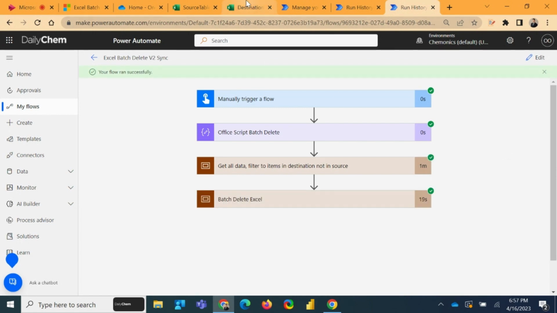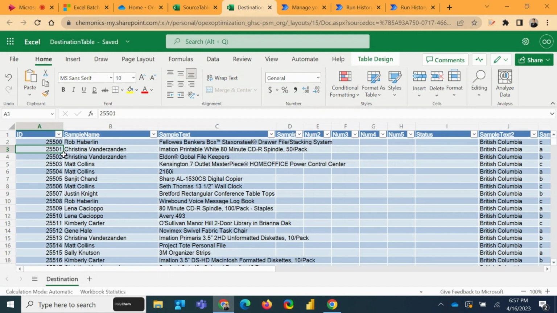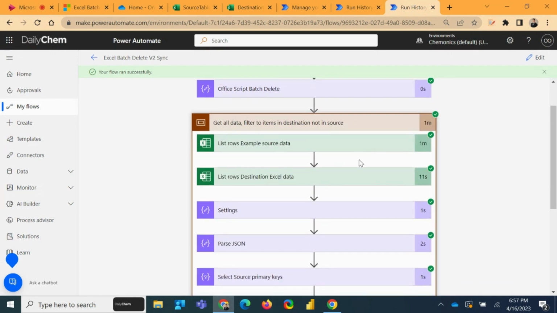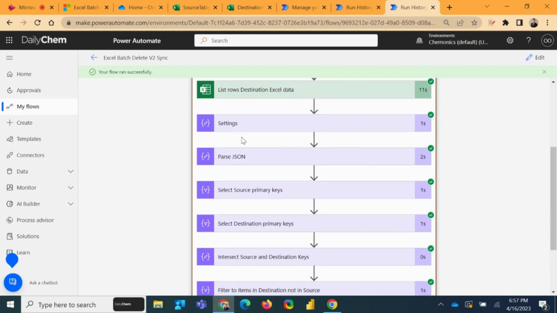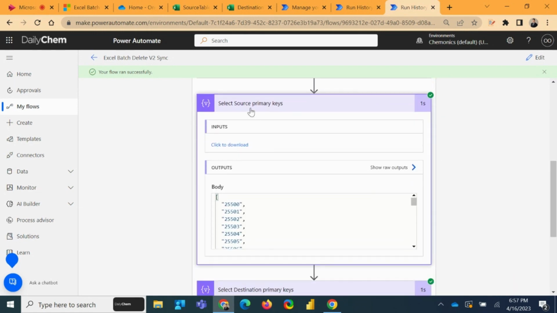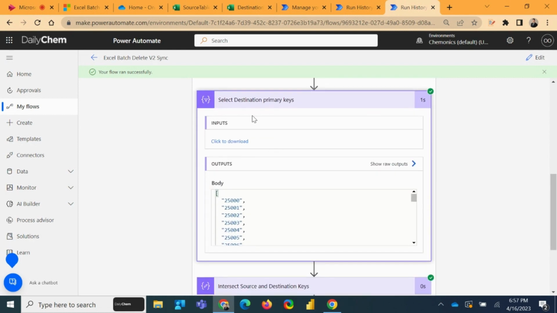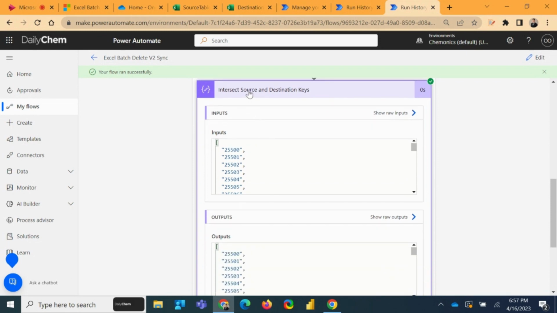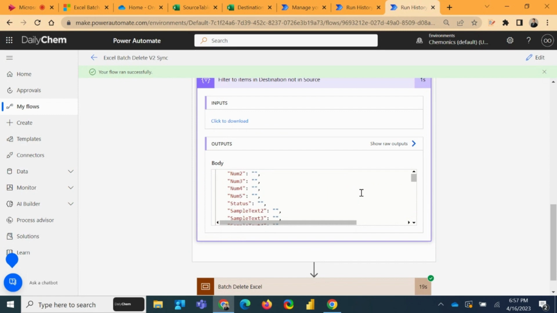All right, looks like that took a little over a minute. And if I go here to my destination table, it's updated to where the first row is 25,500, just like the source table. So it deleted those 500 previous rows. If I look through here, it looks like most of the time was spent actually just loading the data in. And once it got all the data, it selected just the primary keys in the source, just the primary keys in the destination, found the ones that are similar between the two, and then filtered to just the destination values that need to be deleted because they are no longer found in the source data set.